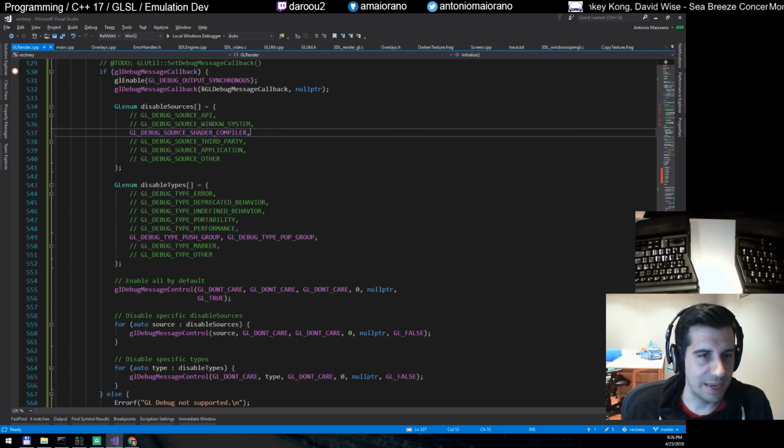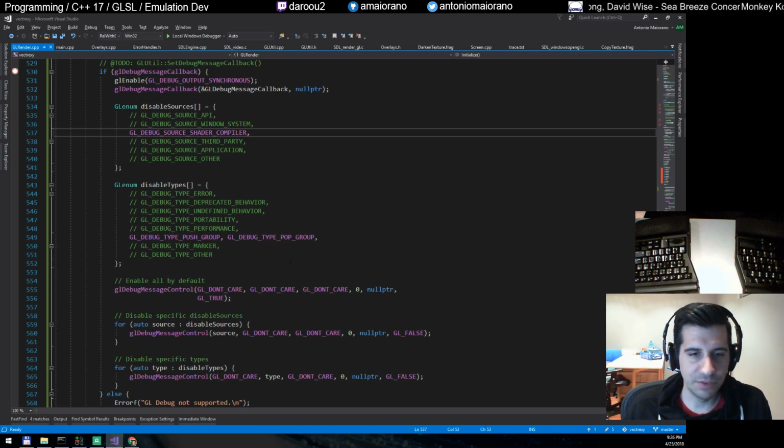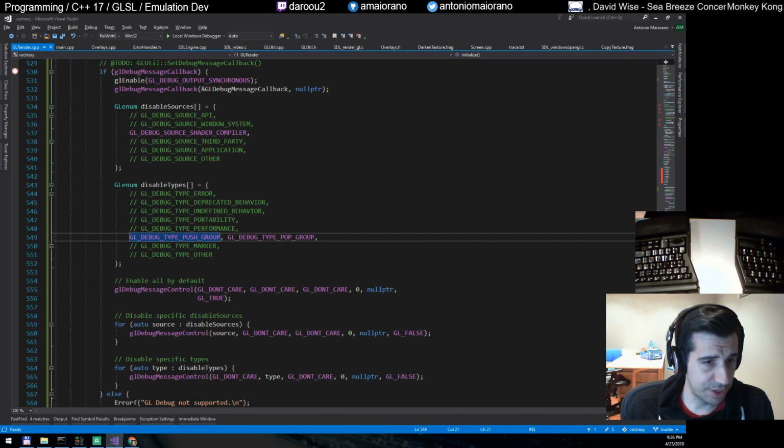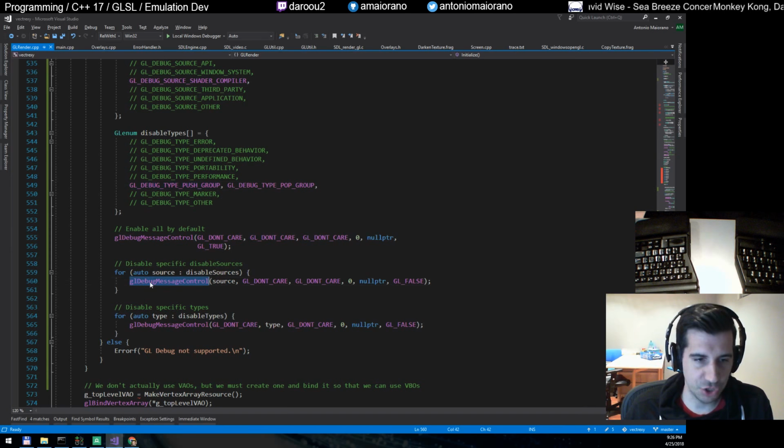So in my case, I'm not interested in getting this callback. For types, I'm using push and pop group, and I get callbacks for each of those, which I don't really want. So I disable those. And the way to do that is you actually have to call GL debug message control once per thing you're disabling, or enabling.